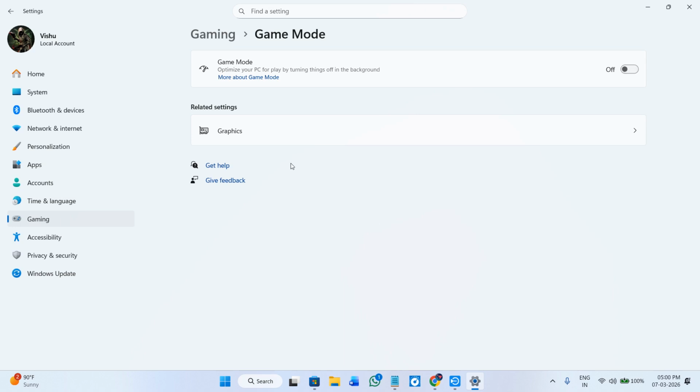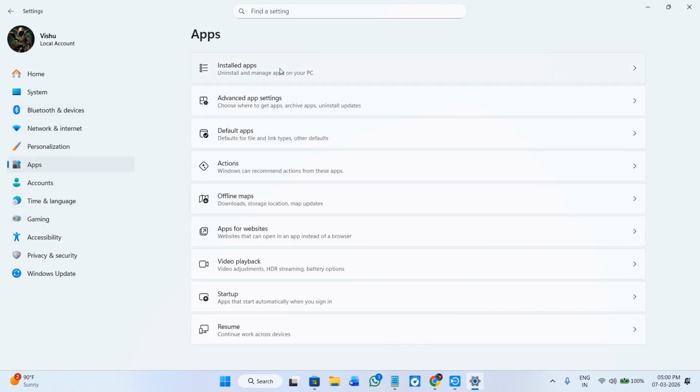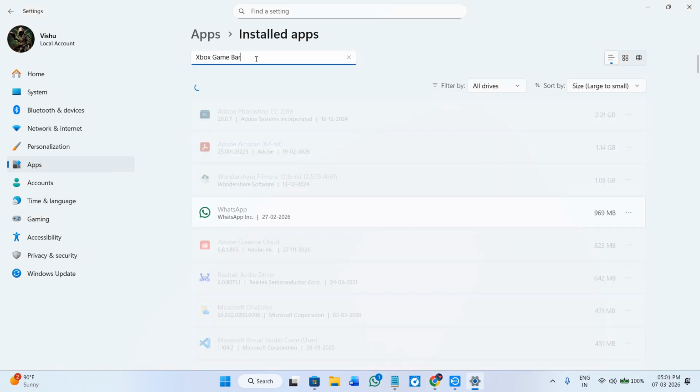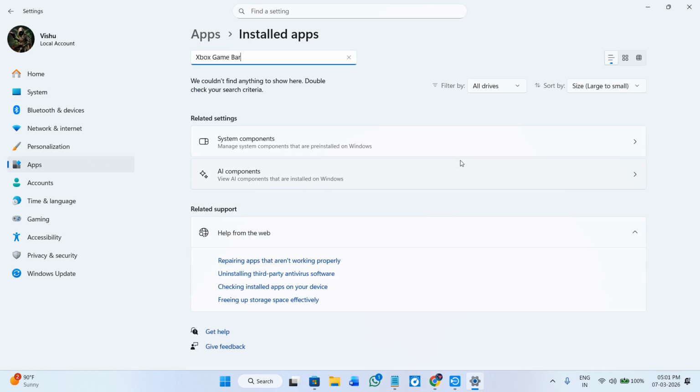Now another fix that you can do is try resetting your Xbox Game Bar application. For that, in the settings of your Windows 11, simply hover over to the left-hand side and click on the option of Apps. Now select the option of Installed apps. Over here in the search bar, you need to search for Xbox Game Bar. Now when you go to the advanced section, simply choose the option of Repair or Reset. This can also fix the issue if the app isn't working properly. So you can try these methods and you are going to fix this error.